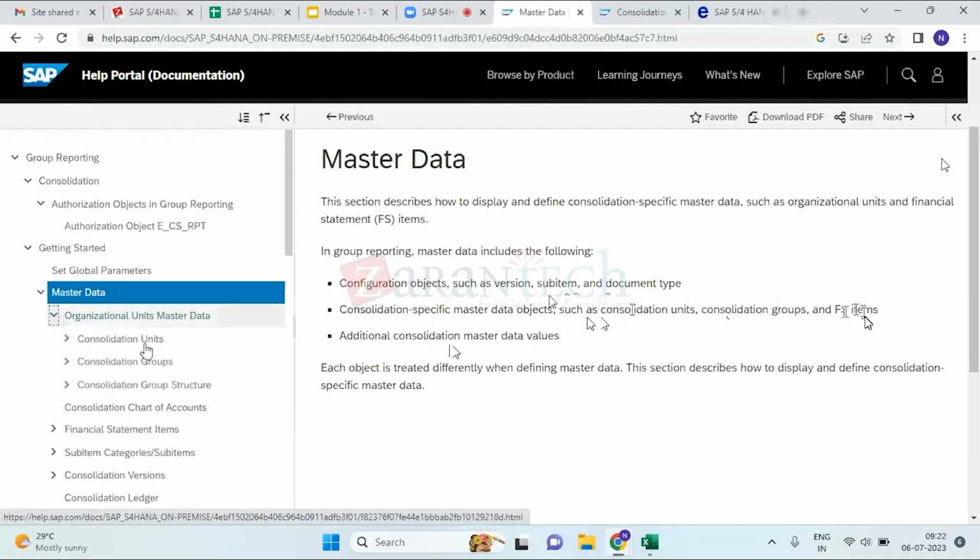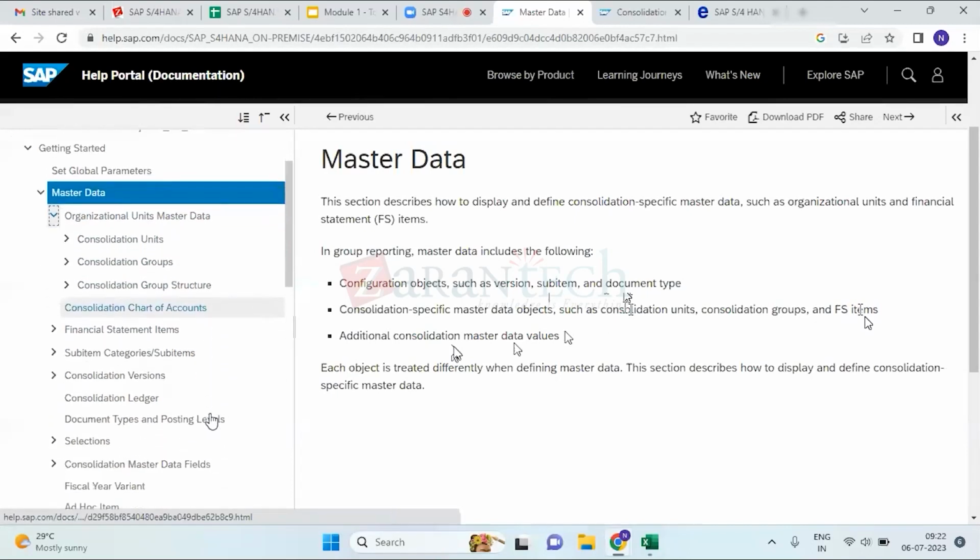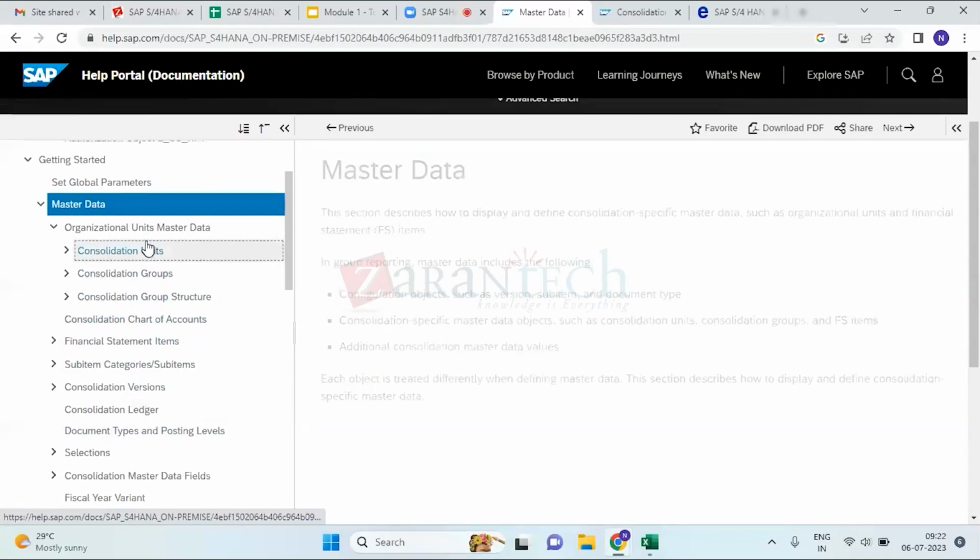So now we have been going towards the organizational structure and all those things. In this whole master data thing, I'll not go into too much detail for the ledger, because the ledger is something that is done in the backend, and we just need to maintain it in parameters.